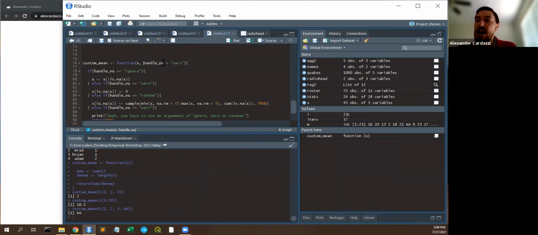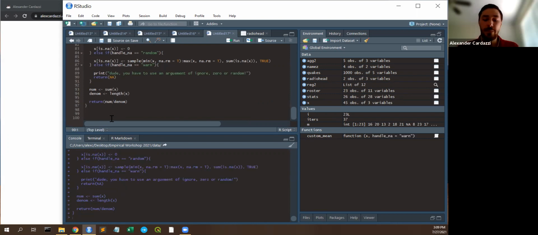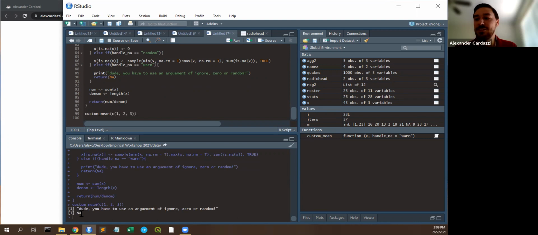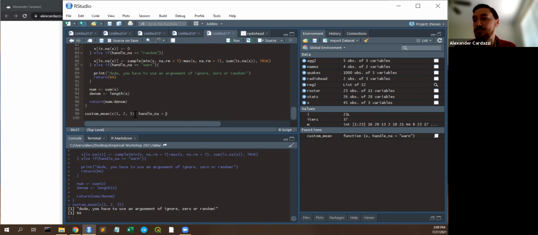But the next one is, how should I handle NA values? And that's going to be a string. The default is going to be warn. So for example, if I do, let me just run this, if I do custom mean 1, 2, 3, it's going to yell at me. It says, dude, you have to use an argument of ignore, 0, or random. So I have to pick one of these things. So I have to say handle NA, and I have to pick one: ignore, 0, or random.